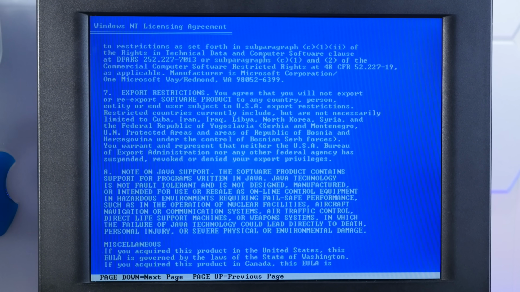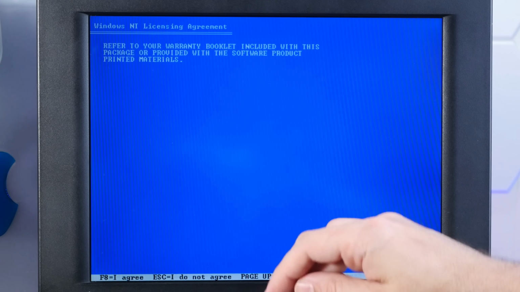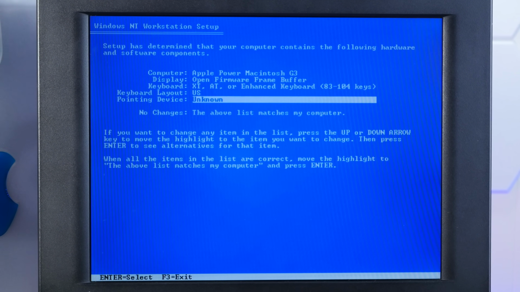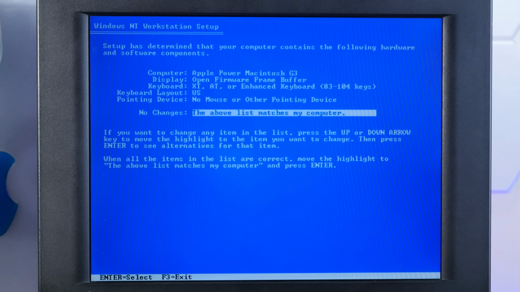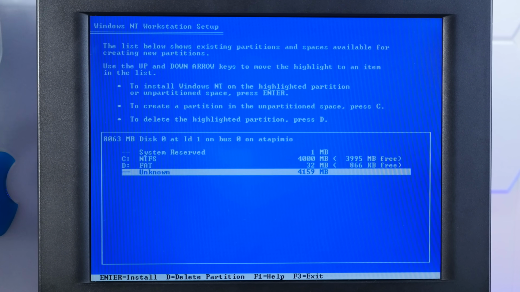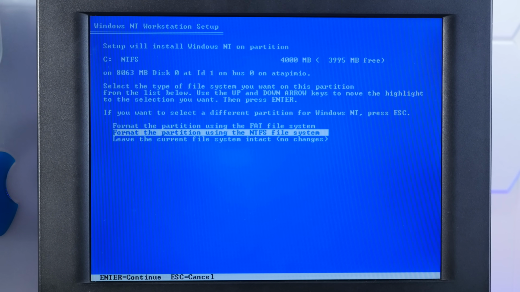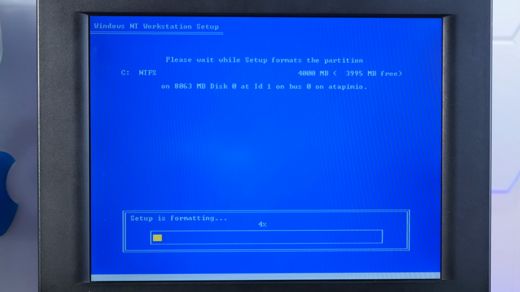The end user license agreement. I'm sure we're not in any sort of violation of that. And we have to change the keyboard here. Pointing device is other. Oh, look, here's our drive. There's C, NTFS. Yep, that's the right one. Yeah, sure, format it. Looking pretty good.